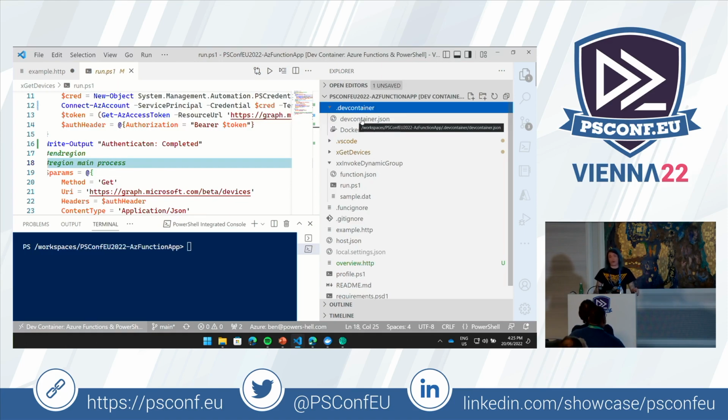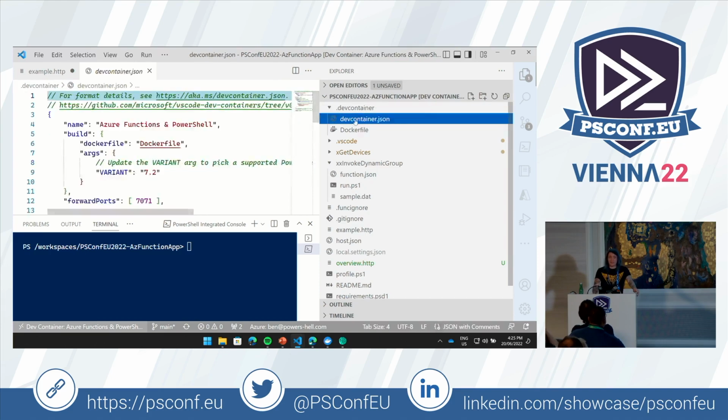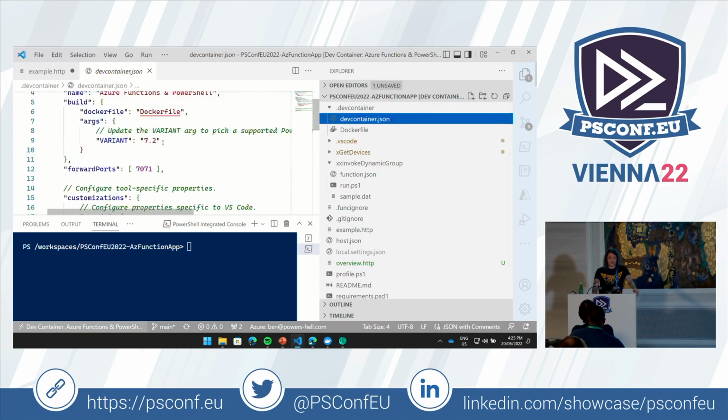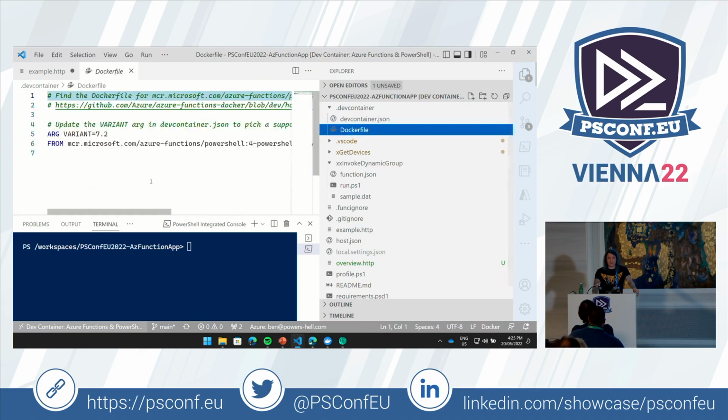And I know there's a bunch of people out here that know Docker better than me, so I'm definitely butchering this. But we've just got some Dockerfile info with a variant name, and what this is actually doing is building the location that we're going to build from. So right now I'm building this from the latest version of the PowerShell function solution, which is running on version 4, and then the latest version of PowerShell that is available for this, which is 7.2 point whatever.